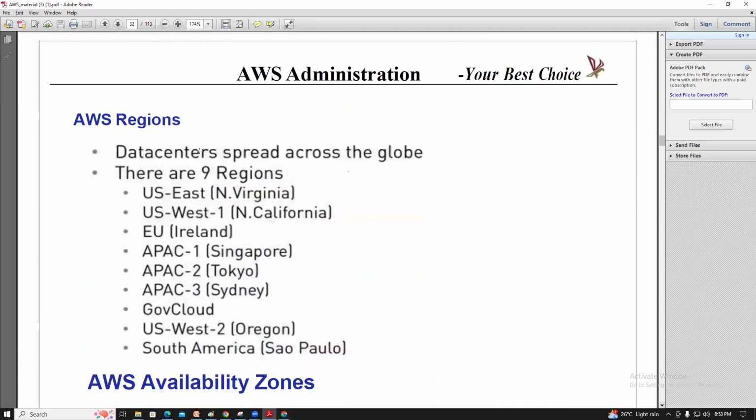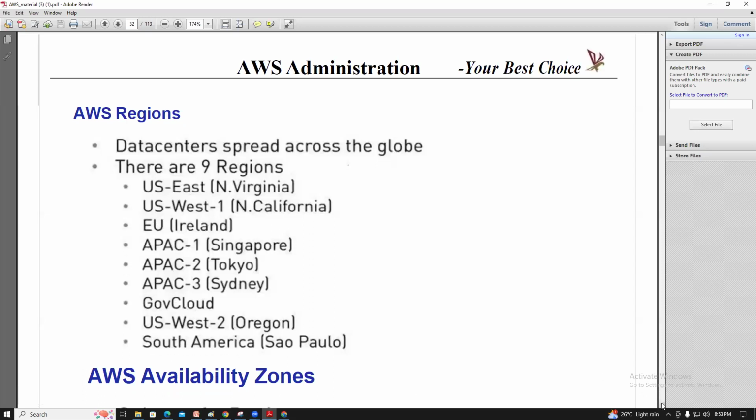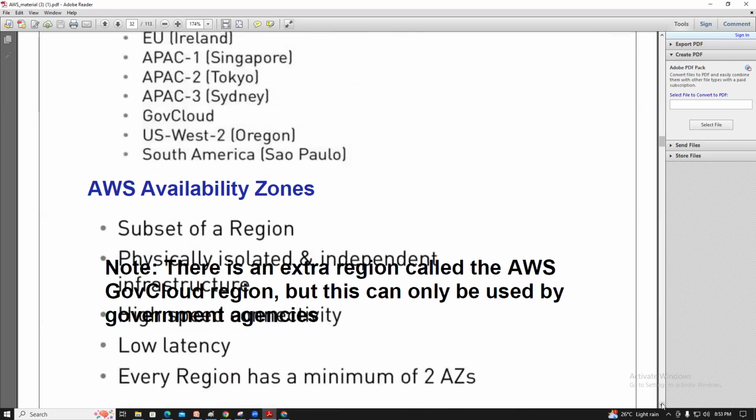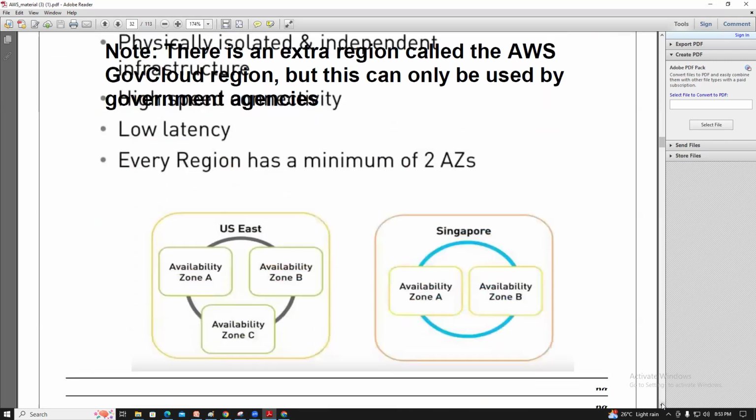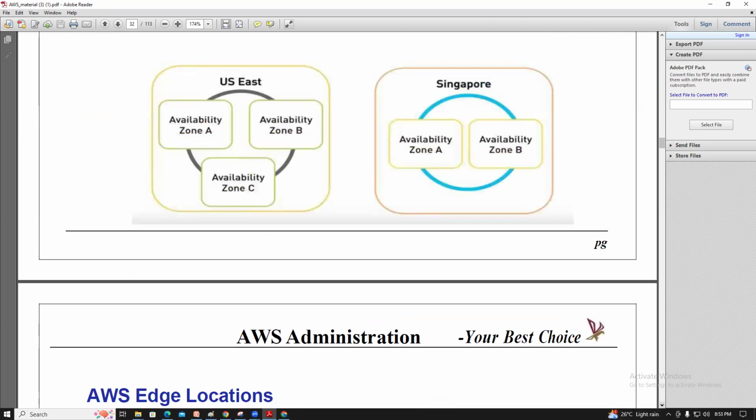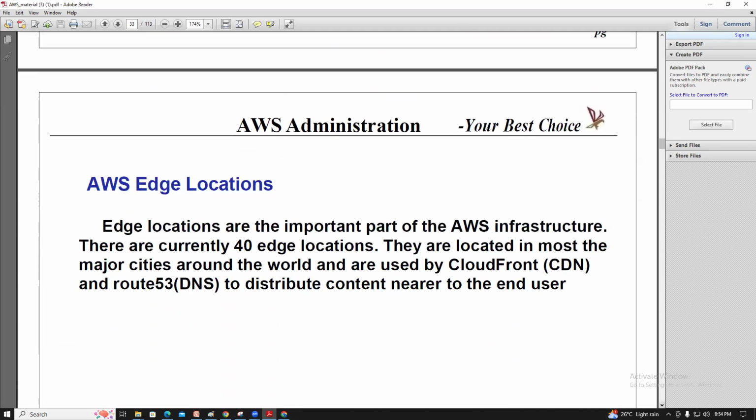So regions are data centers spread across the globe. There are 9 regions: US East, US West, EU, APAC, GovCloud, South Africa, South America. I will tell you guys. So an availability zone is nothing but isolated data centers. I will tell you about edge locations.